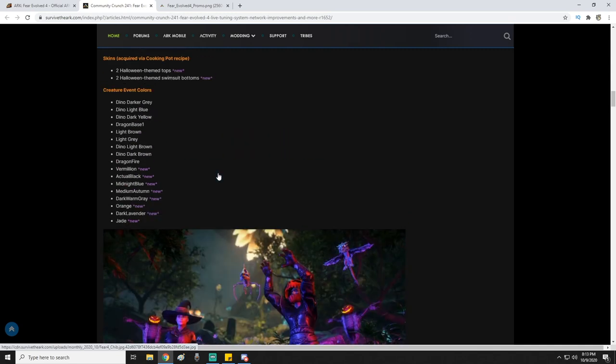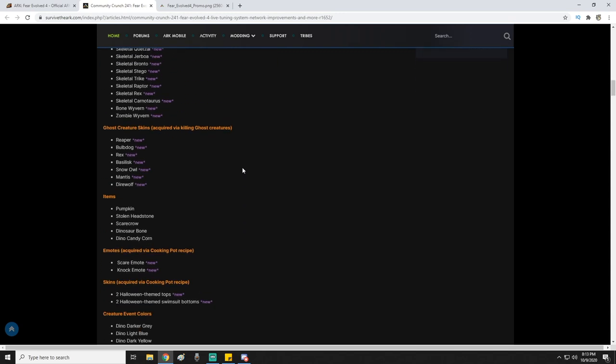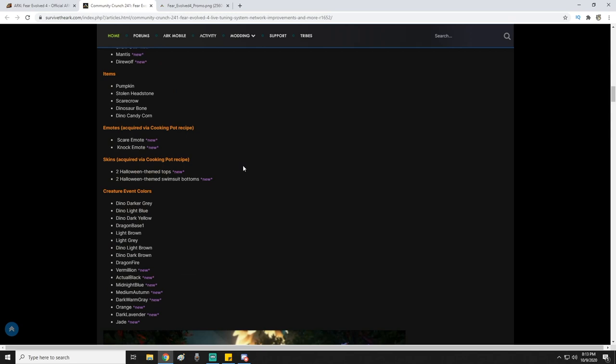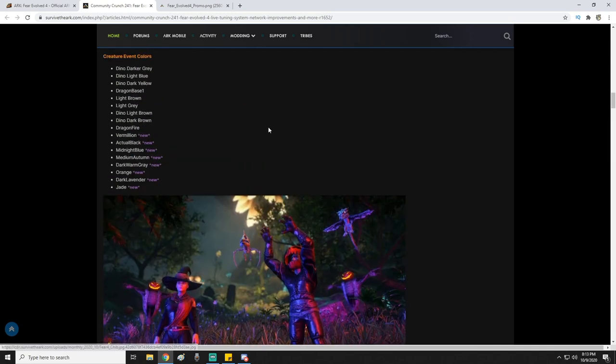That's all the new things I just wanted to go over really quickly: new colors, new ghost skins, two new emotes, new themes, and new swimsuit bottoms for skins that you can make. So they're nice little Halloween themed stuff that everyone can make out there.